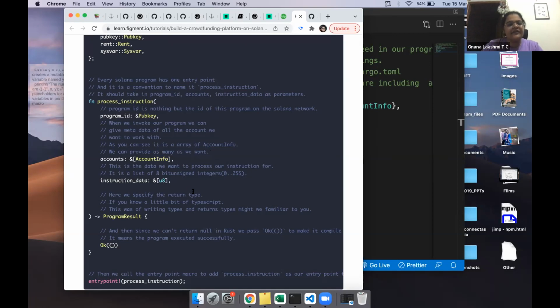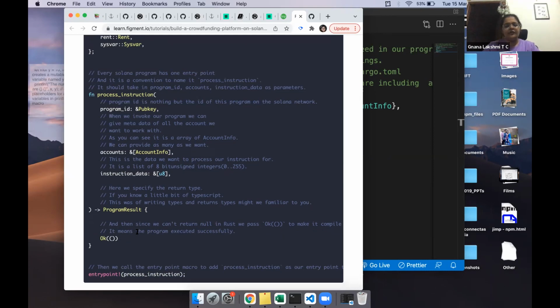Okay. This and instruction data. This is the data we want to process our instruction for. It is a list of 8-bit unsigned integers. I don't know if this is actually instructions or data for which we want to process our instruction. I think going forward, we'll get to know. This is the return type, that is program result.